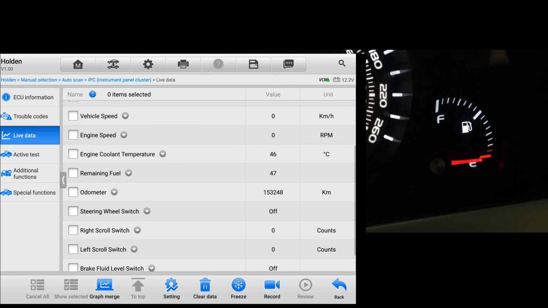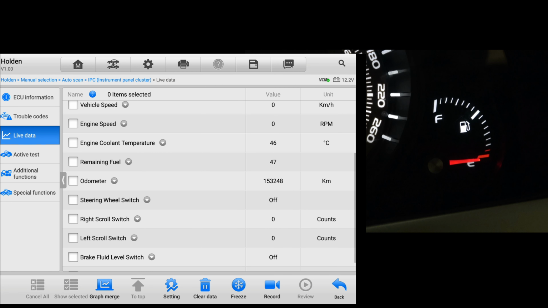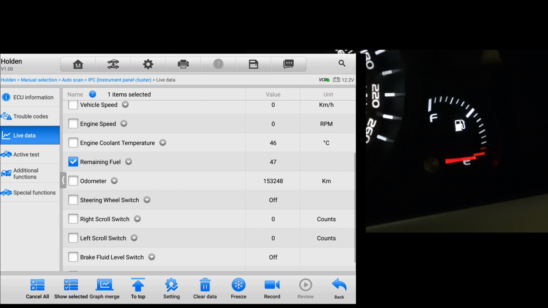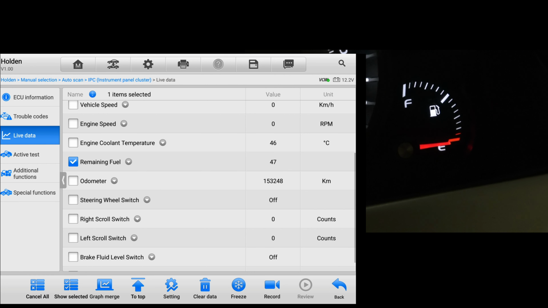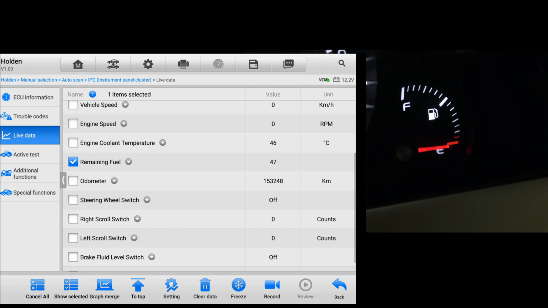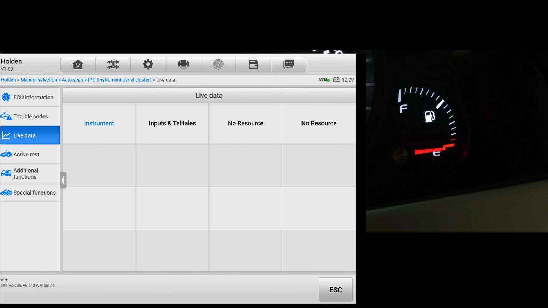Remaining fuel level, right there. It says remaining fuel 47 liters. That does not look like 47 liters on the fuel gauge though, does it? It's sitting around empty. So let's go back and try a few other data items here.